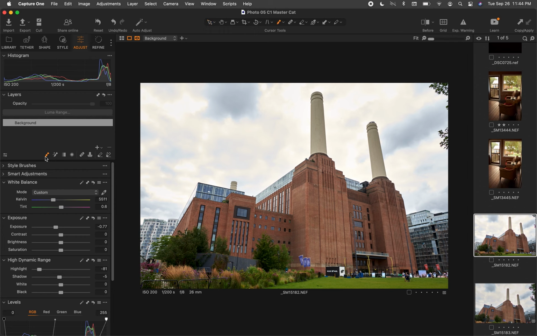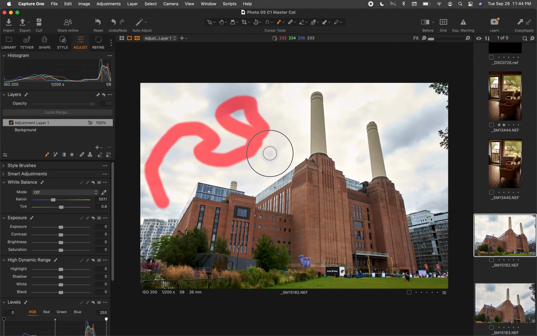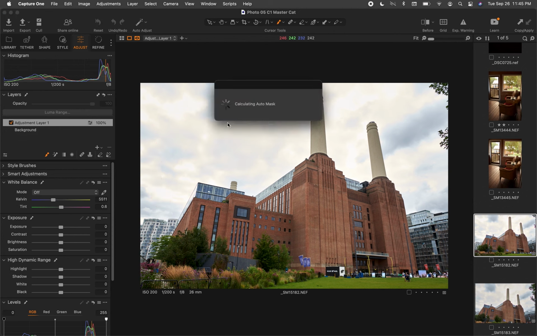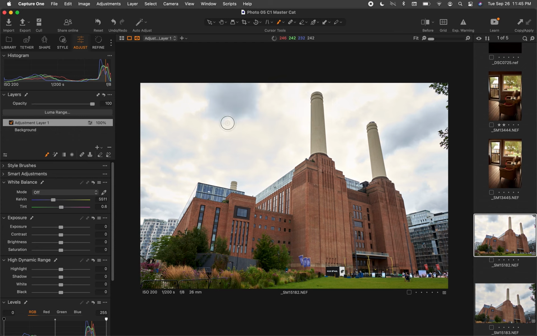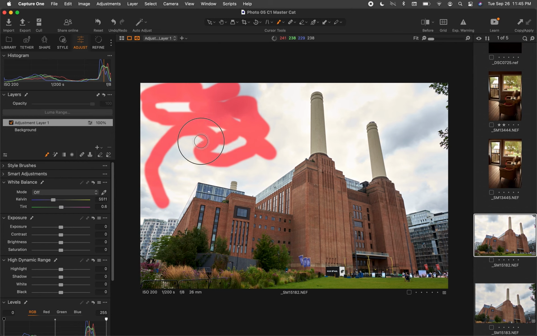For example, if I click on the regular brush, it allows me to paint a mask. As I'm painting a mask, you'll notice it just throws the mask on there, but it's not that thorough. One thing you want to keep in mind is that it creates a mask based on where I just painted. And if I click again, you'll notice it's still there.